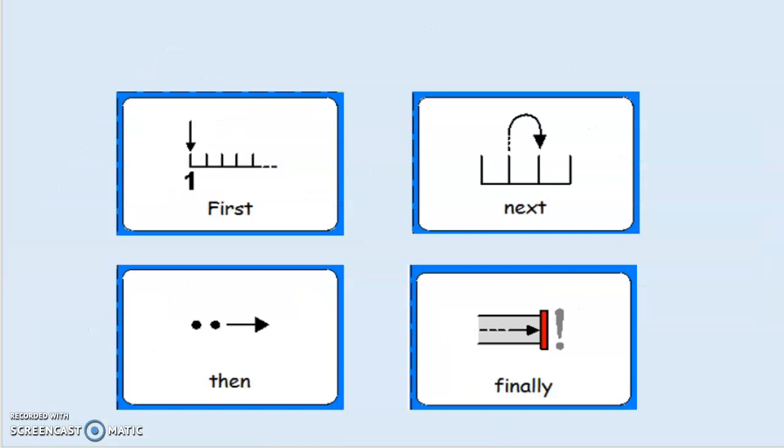So, once you've got an idea about how you're going to catch a dragon, we're going to use these instruction words to create a plan of action to catch a dragon. So we've got first, next, then, and finally. So think about what you will do first to catch the dragon. And what will you do next to catch the dragon? And if that doesn't work, what will you do then? And what will you do at the end?